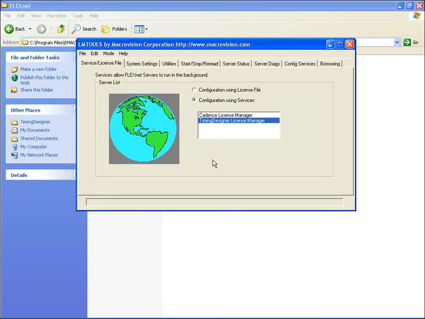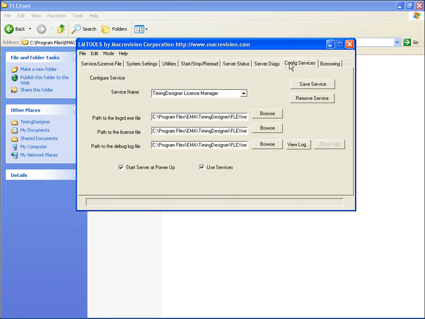When the utility starts, you are presented with a server list of just one service name. Check the configuration using Services selection, then select the Configure Services tab. You're now presented with 4 field boxes. The first is simply to identify the specifics of the configuration you're about to create. We suggest that you name this configuration something like TimingDesigner License Manager or name it something more to your liking.